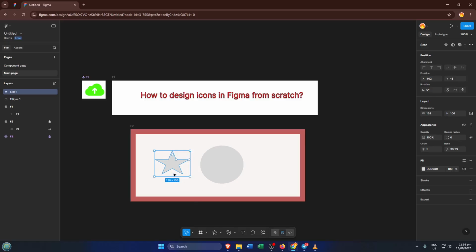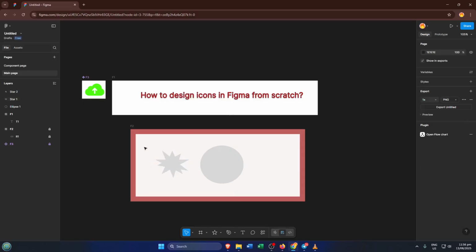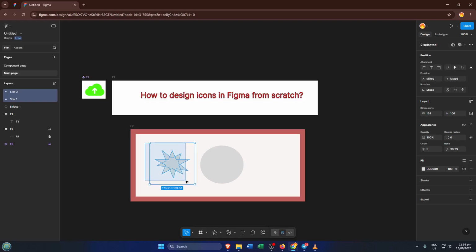Now for the fun part, grabbing some shapes and text. Along the top bar, you'll see tools to insert rectangles, circles, lines, polygons. These are your building blocks, almost like Lego pieces for your icon. Try clicking on the rectangle tool, then drag on your canvas to create a square. Add a circle inside the square, maybe overlap them, or try arranging a few different shapes together. Don't worry about making it perfect right away. This is all about playing and experimenting.